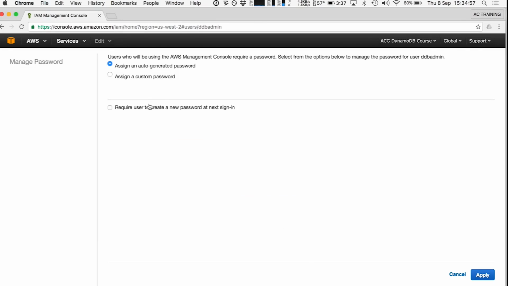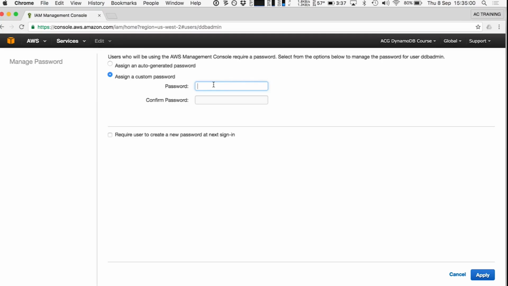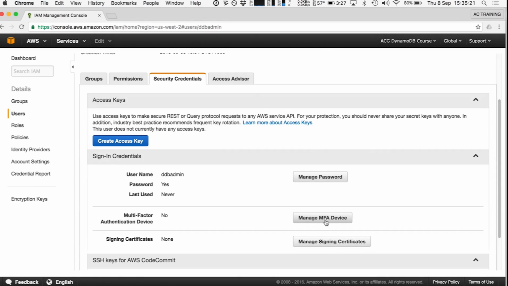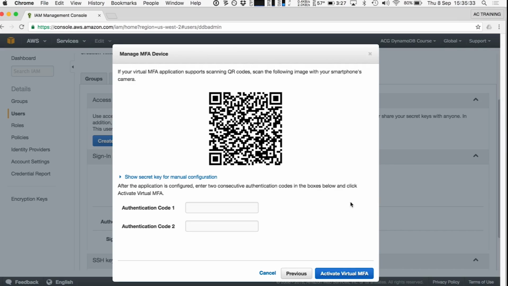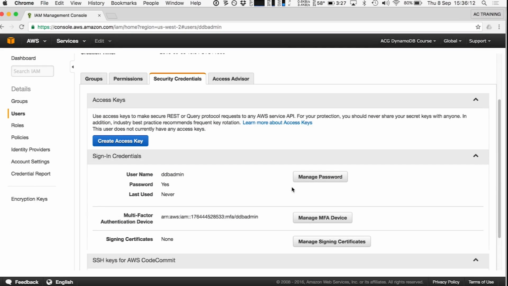So manage password, assign a custom password, and pick something that makes sense. And you can either tick this or not. I'm going to leave my password as something simple and click apply. And then just as with the root account, I'm going to click manage MFA device, and we're going to assign an MFA to this account. So we'll still need to log in using this one-time generated password. And the process is the same. So you need to scan the QR code, and it'll generate 2 codes again. And that's done. So that means that we can log in to this IAM user and we have administrator access.